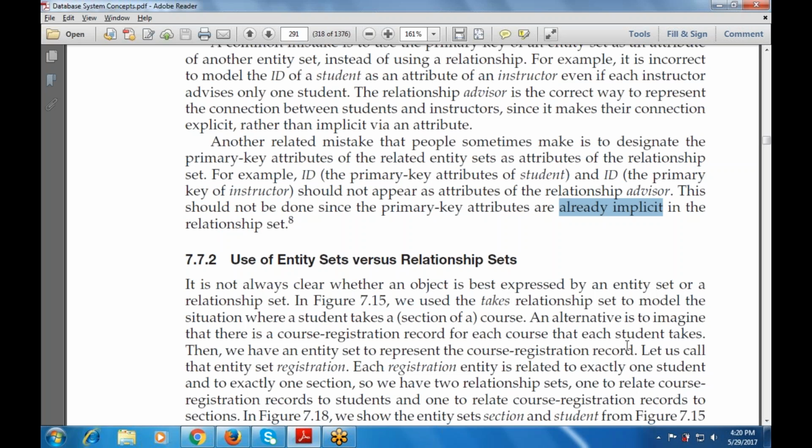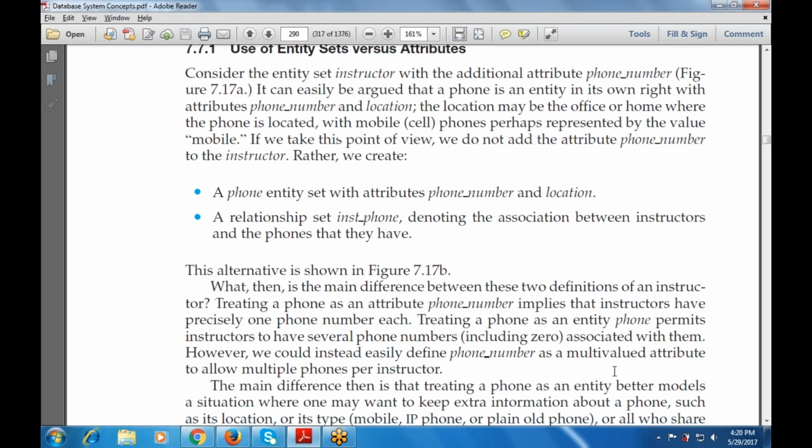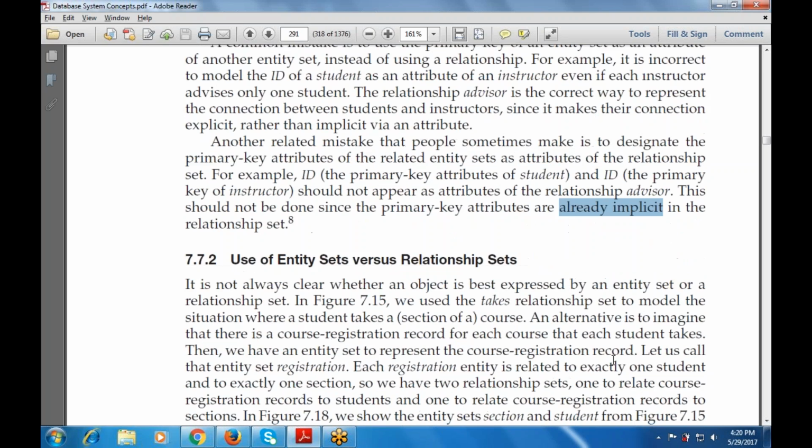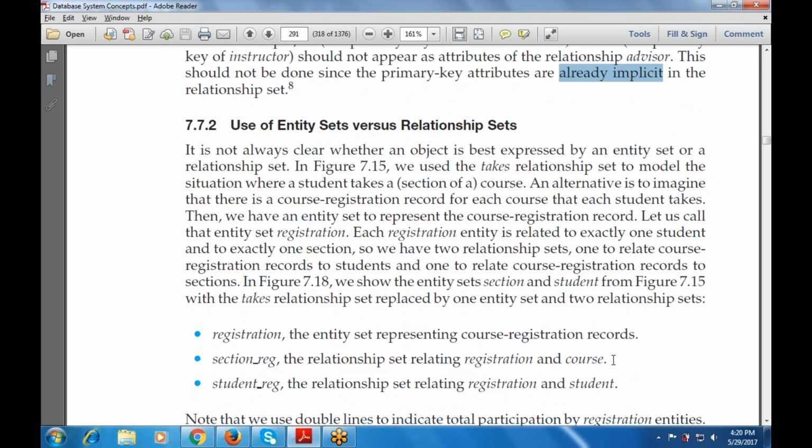So this was entity set versus attribute. Now next is entity set versus relationship set. What is the relationship? What is the connection? What is the main issue that lies between the entity set and the relationship set?